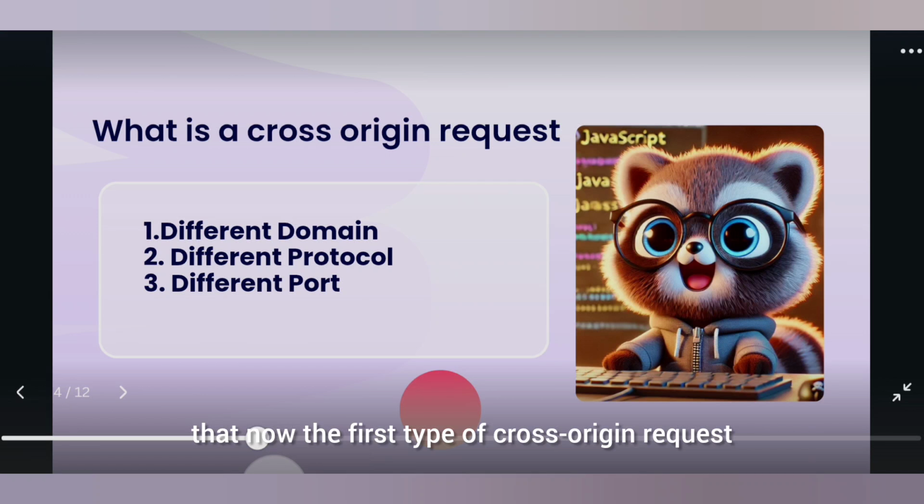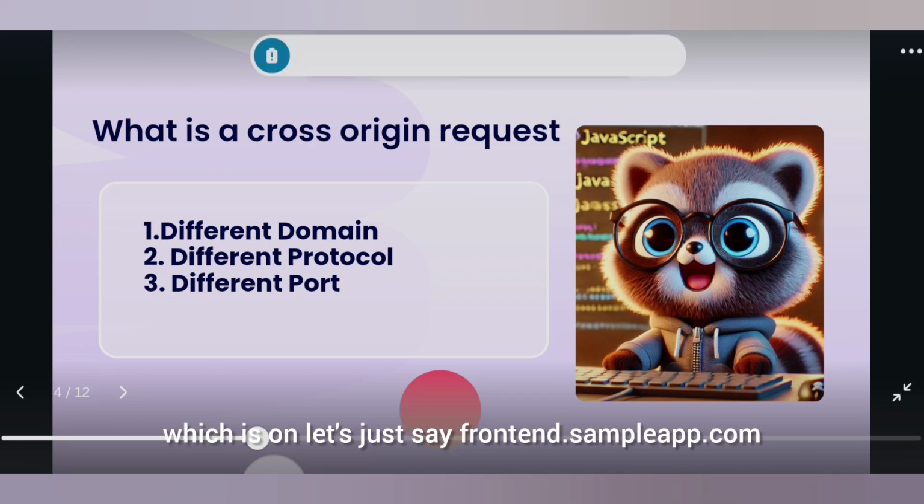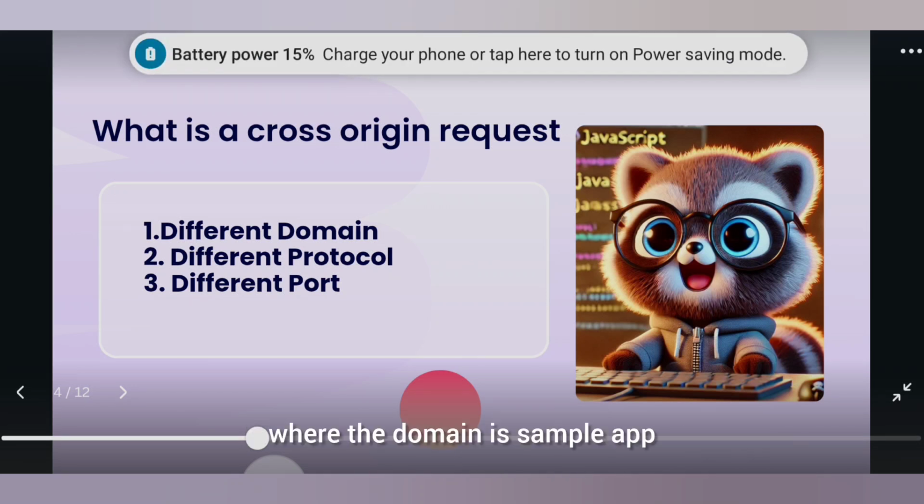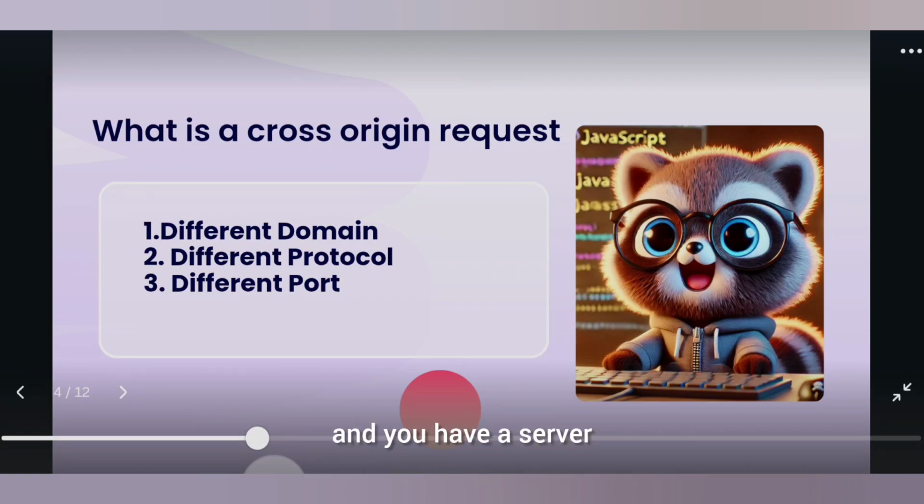Now the first type of cross-origin request is the one which happens from a different domain. Let's just say you have an app which is on, let's just say, frontend.sampleapp.com, where the domain is sampleapp, and you have a server which is api.exampleapp.com, where the domain is exampleapp.